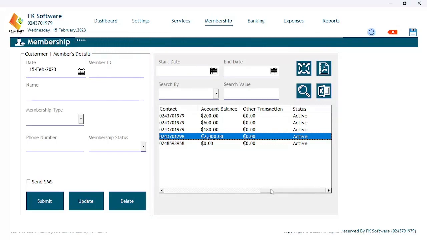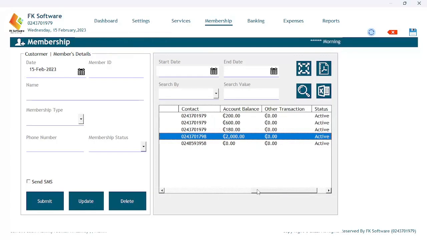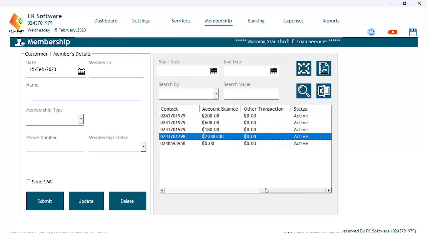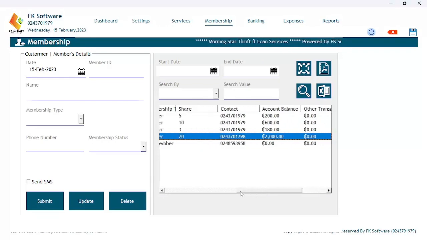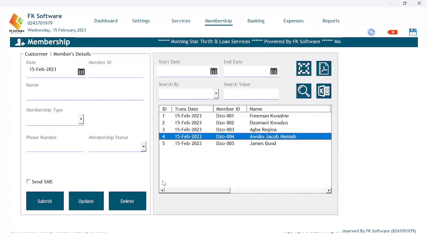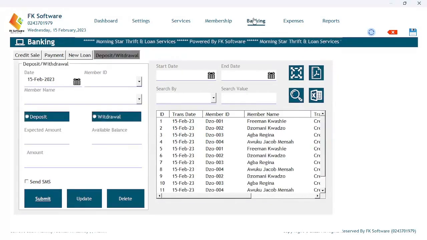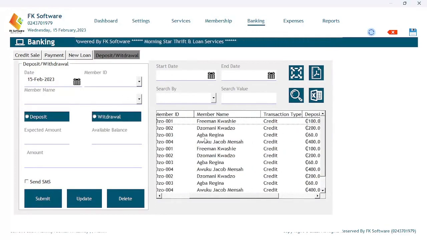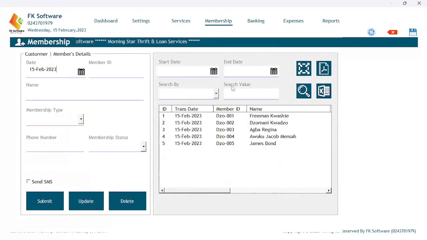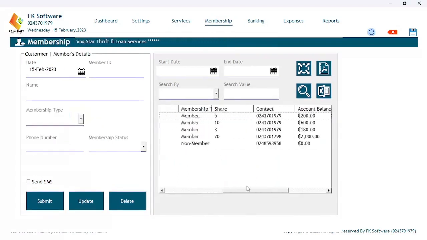Then that is when the withdrawal is necessary. So we reduce it and give it to him or her. Now let's move to... should we try the withdrawal? Okay, let's try the withdrawal. His account balance is now 2,000.